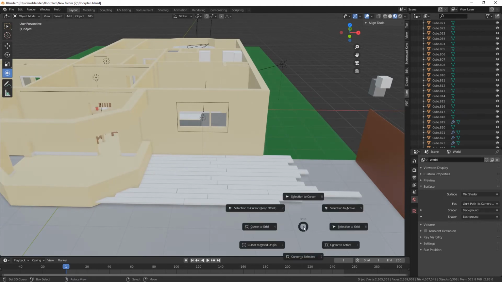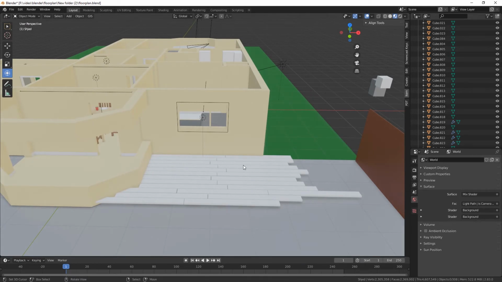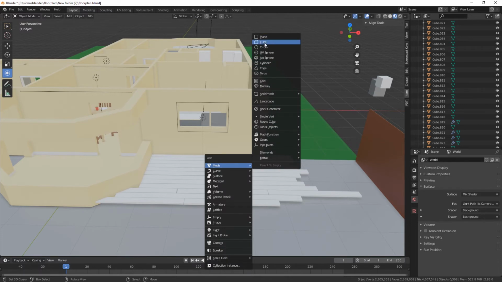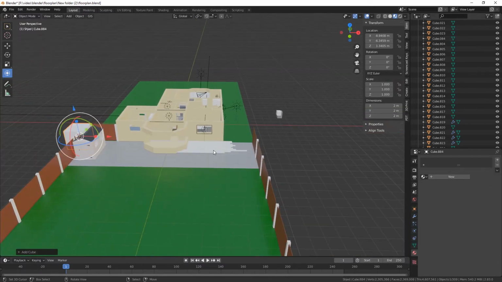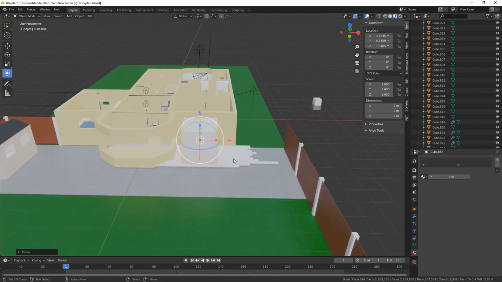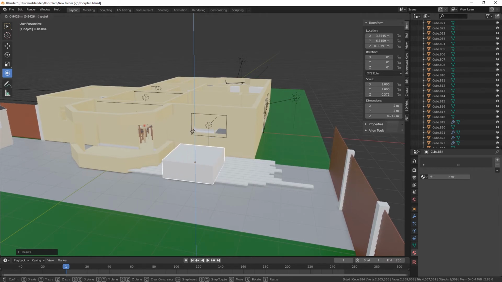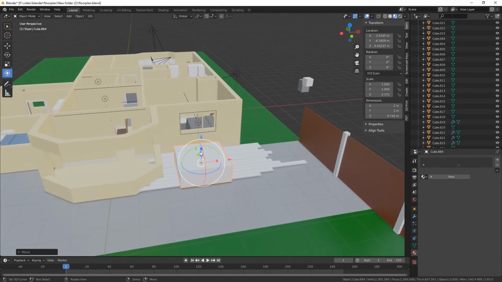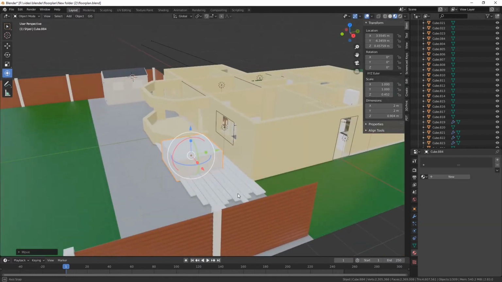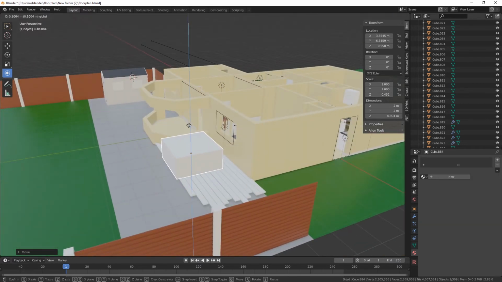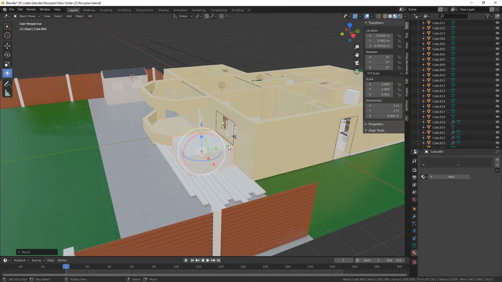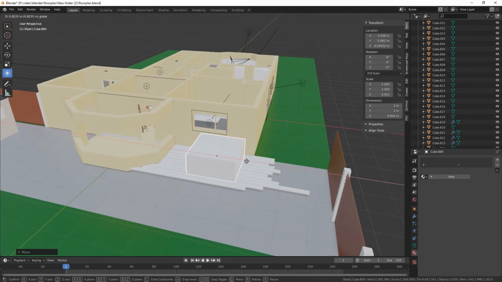Shift A. And then we're going to create a cube, and then we'll see what a little hot tub would look like. I guess it'd be about that big, maybe a bit taller. Would it be that big? I don't own a hot tub, so I'm just guessing here. Oh, that's quite nice actually.